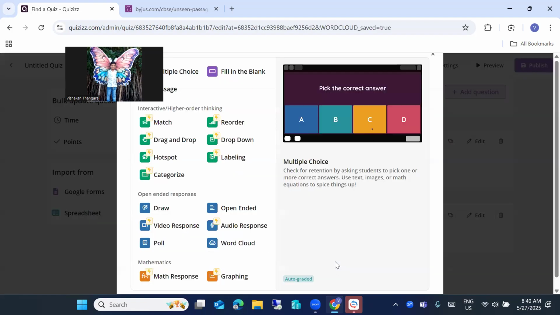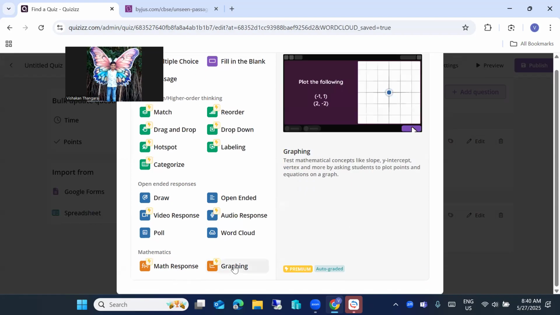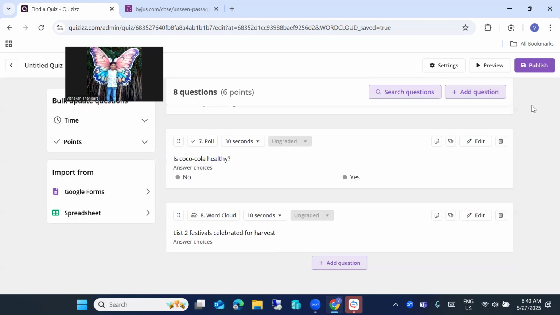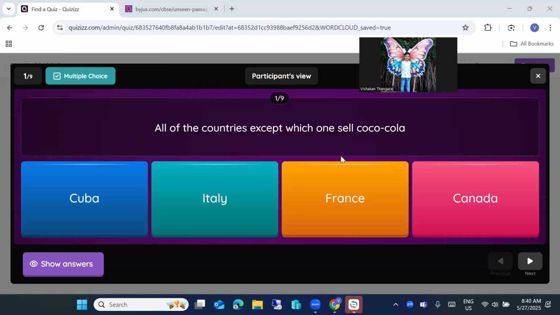Now, the next types of question are math response and graphing, but both are premium, and they are auto graded also, so I'm not going to teach you about this. Before you publish, you have to click on preview. And now this is how the participants will see it.